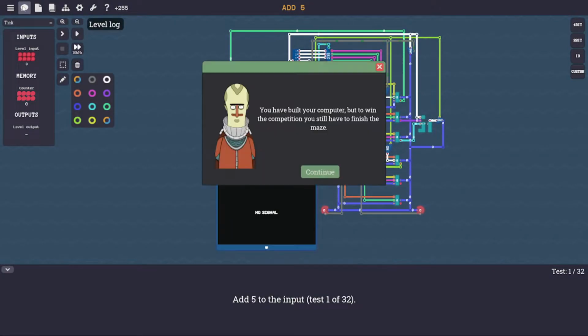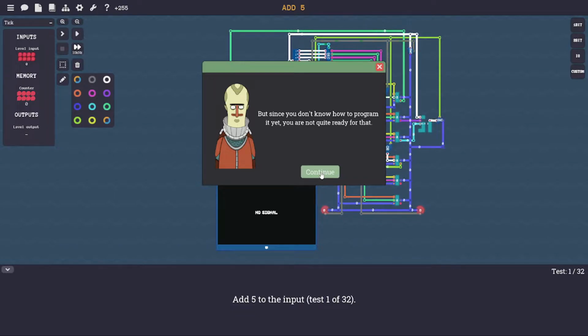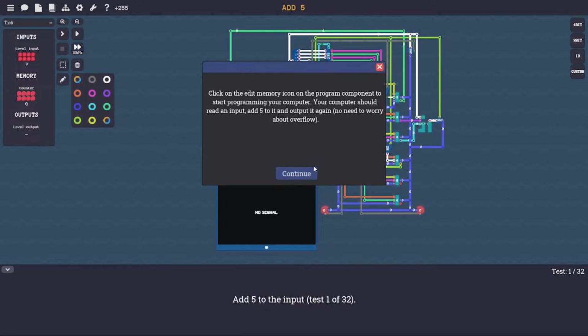Alrighty, okay, level log. Let's look at that. You have built your computer, but to win the competition, you still have to finish the maze. We're in a maze? Ugh. But since you don't know how to program it yet, you are not quite ready for that. You have no idea how not ready for that I am. So in the meantime, we will have you help out on the ship a little. I am now a deckhand, all right.